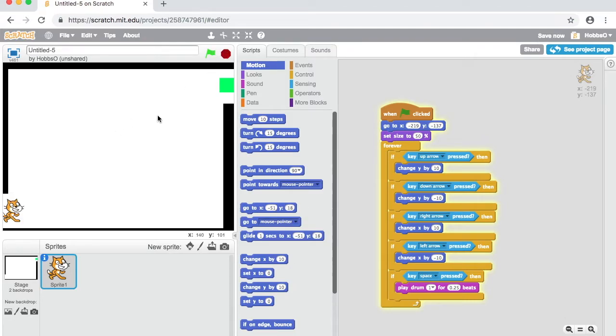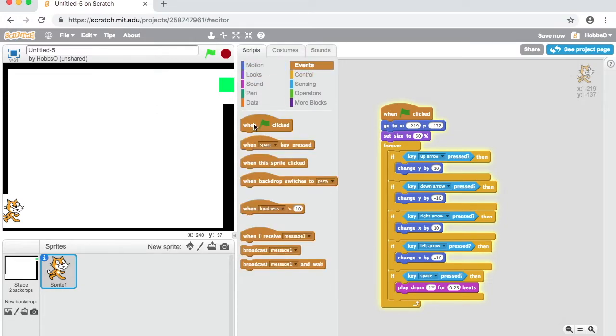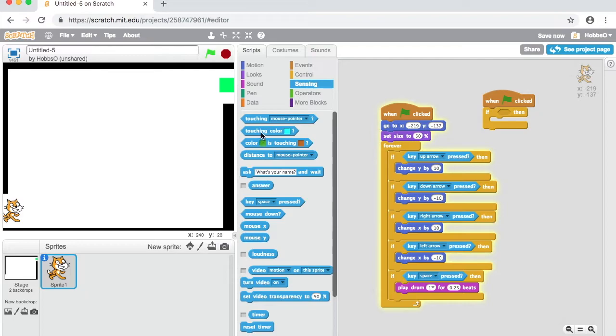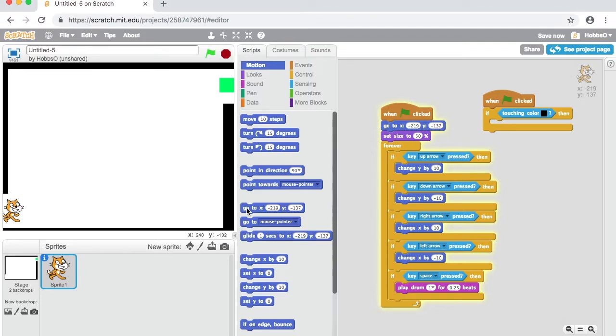Now I want it to detect the black and go back to the start, so we need another one of these and an if block, and then we go into here, if touching color, and you click on here and it'll give you a little selection box to go over to here, and then you just click the black. Then you'll need to go to motion, go back to the go to block, put it in the gap, and write in the same values as there, the same spot, like that.